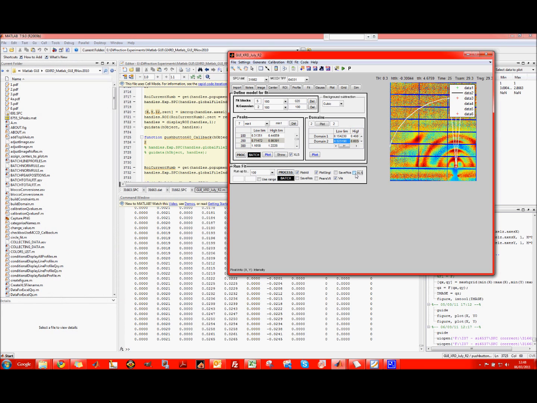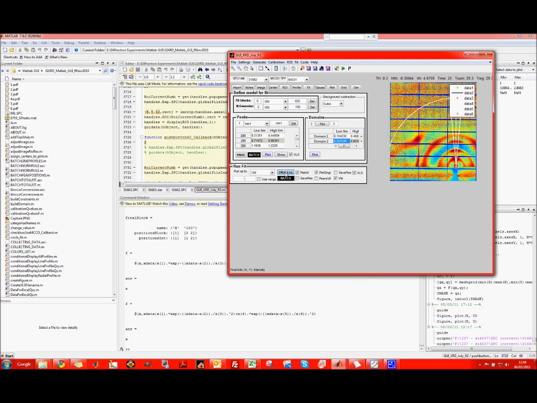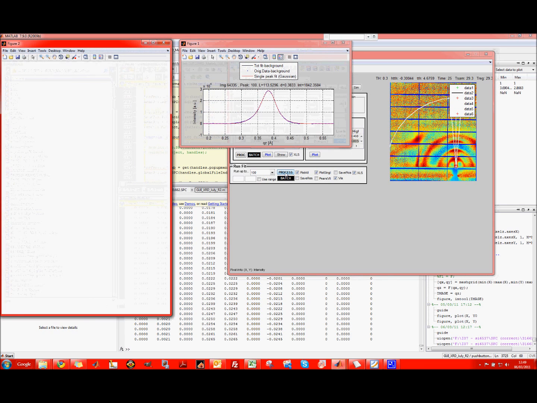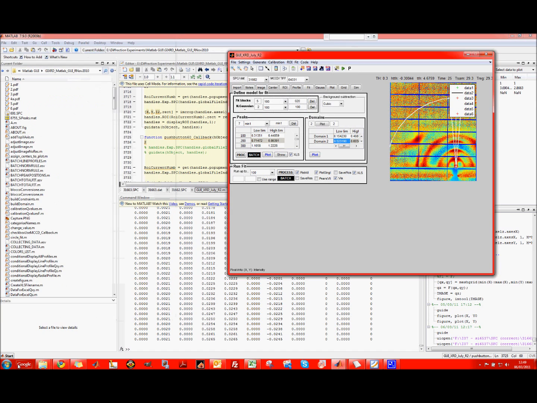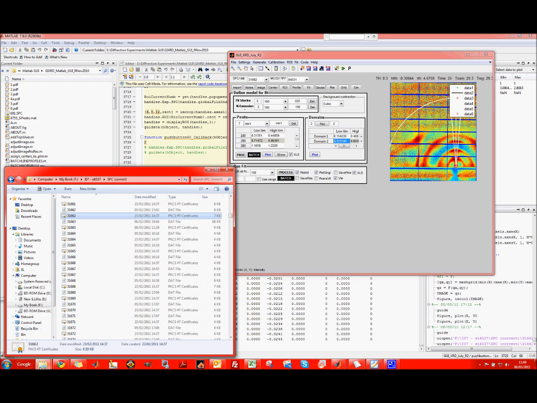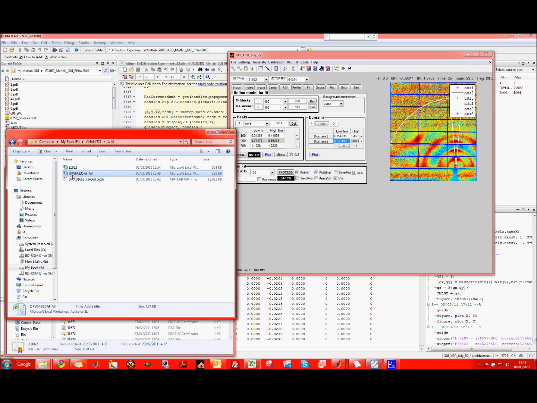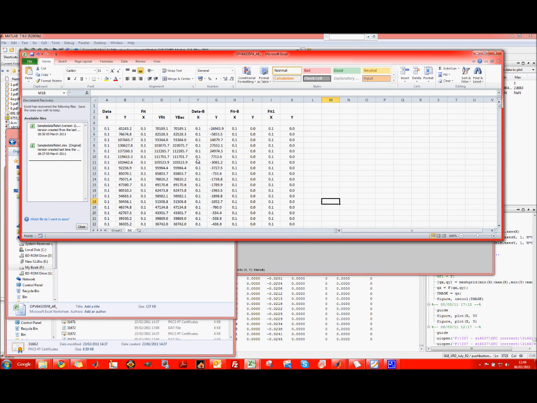If you want to extract the vectors which have been used to plot these graphs, select this one and then press process as I did, and then you will get this file which contains data, fitted data, fitted background, data minus background, fit minus background, and the first fitted peak.